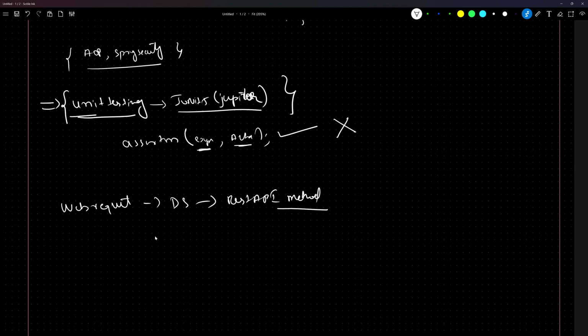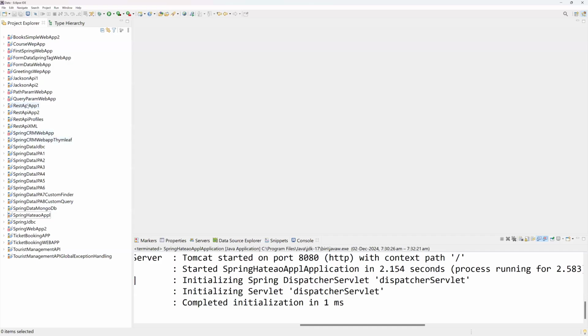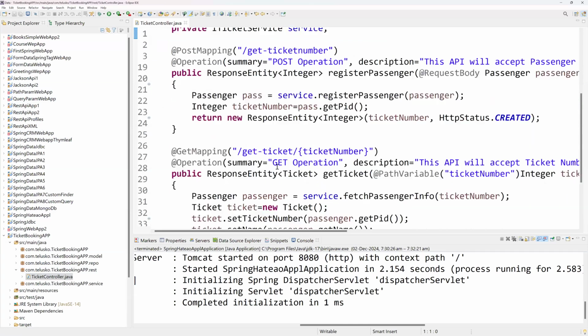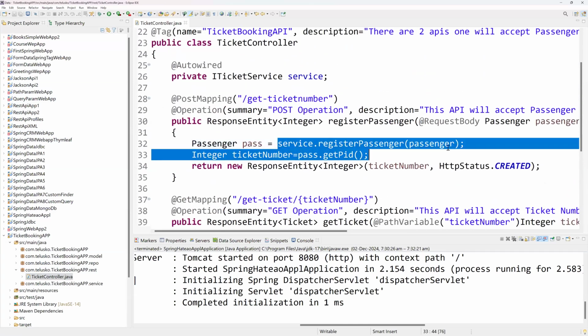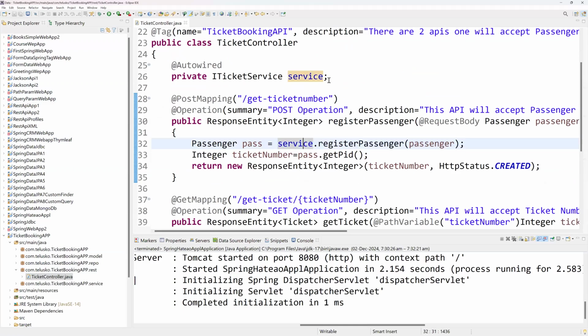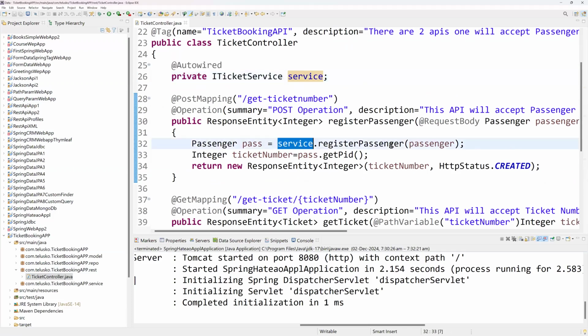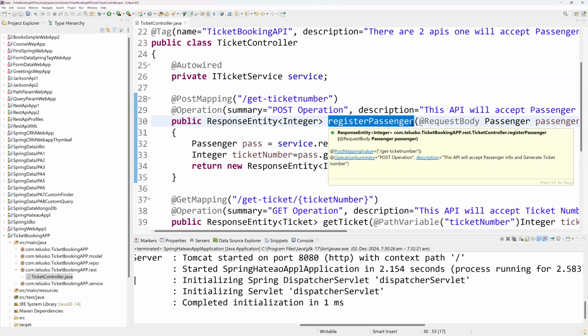For example, if I go through any application, kindly see here, guys, any application you take. I'll go back to any of these controllers. See, guys, this method I'm invoking, the developer is invoking by taking the reference, by injecting the actual implementation and using the reference. But whatever method is there, register passenger, as a developer, am I going to invoke this method, guys?